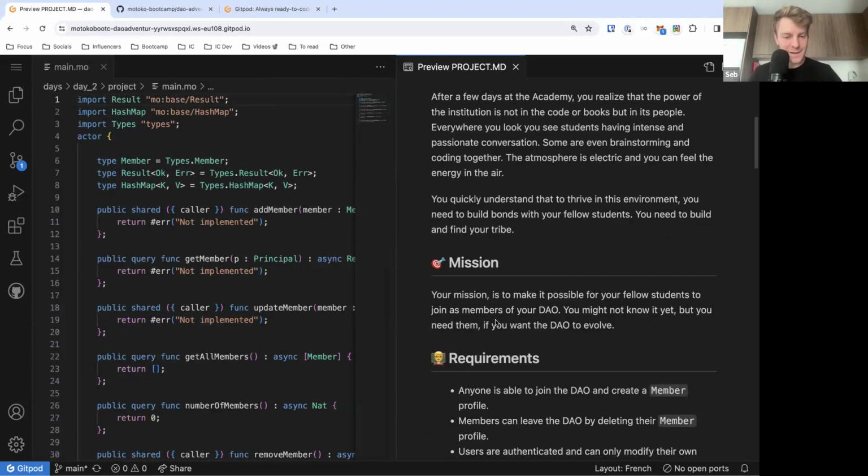You realize that the power of the academy is not in the code, but in the people. And so you understand that if you want your DAO to thrive, you will need to build bonds and to enable fellow students to join as members of your DAO.